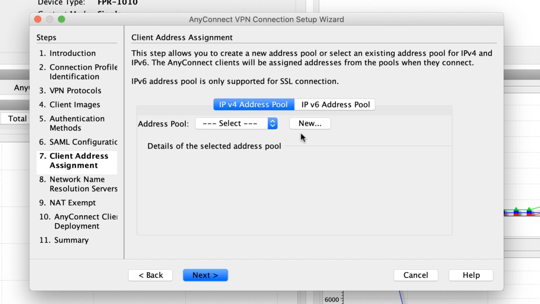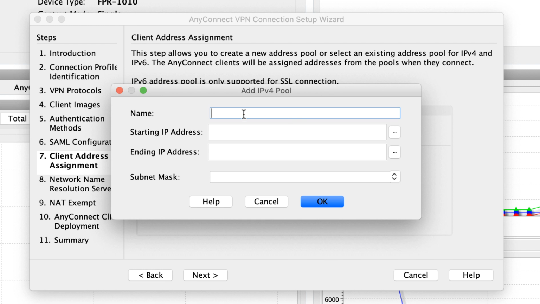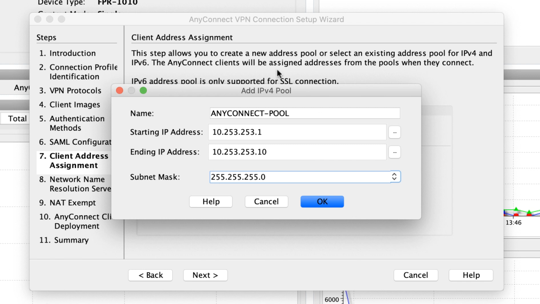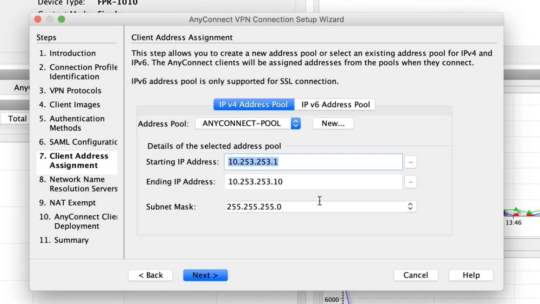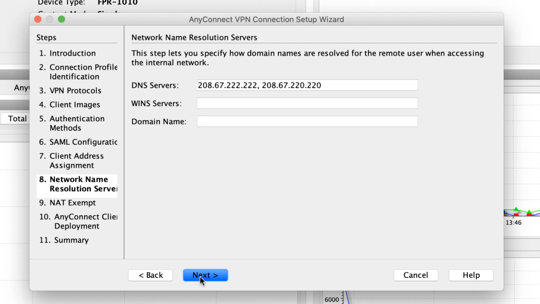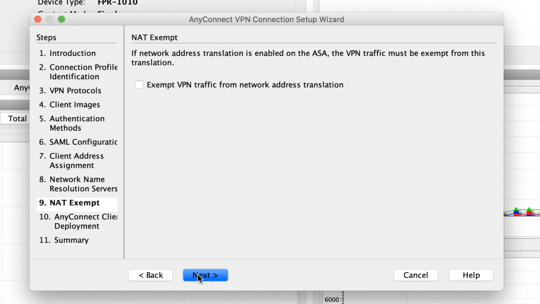But you will need to create a pool of addresses. Think of this as a DHCP pool that will lease IP addresses to your remote AnyConnect clients. A starting and ending IP address, and it's just a standard 24-bit network. Next. Now by default it'll put the open DNS servers in because it's read them from the firewall config. If you have any WINS, then you need to get into the 21st century, and then you put your domain name in the bottom as well.